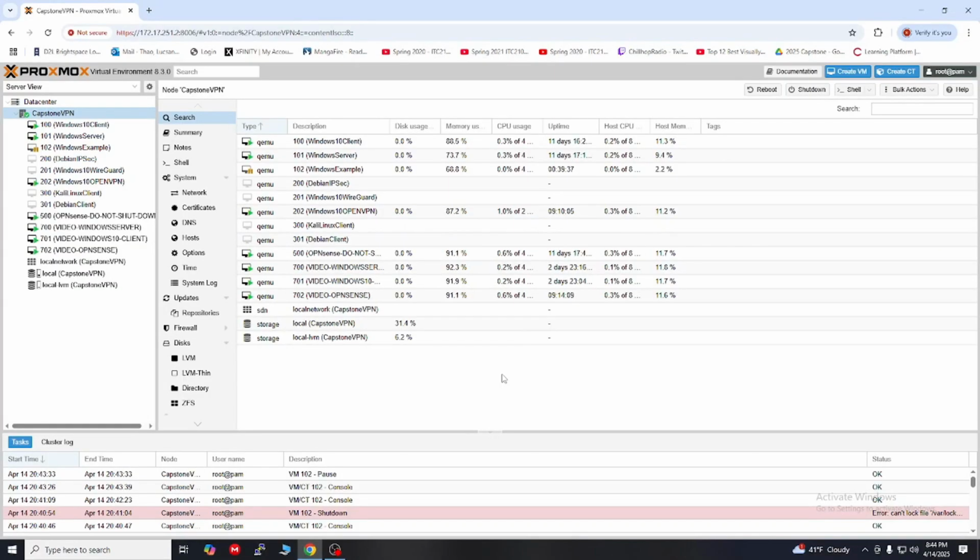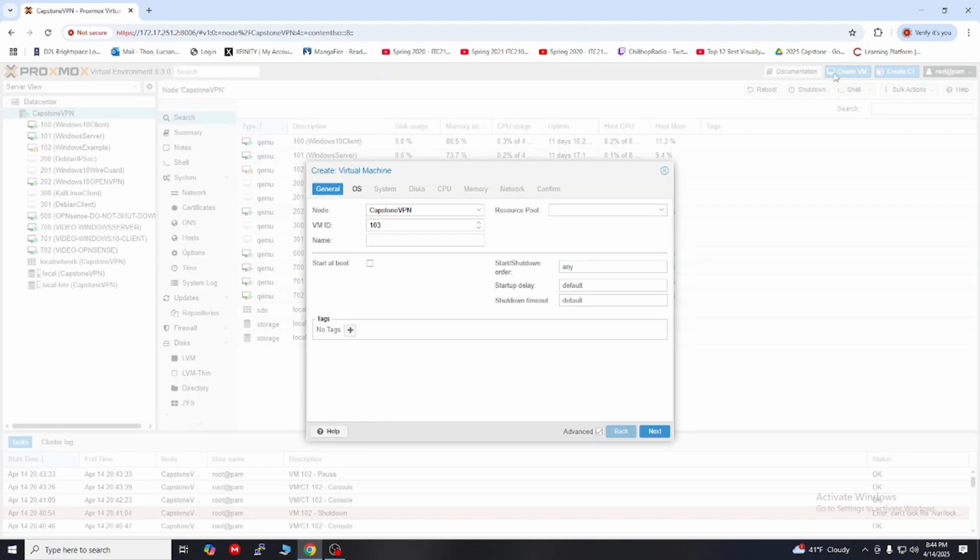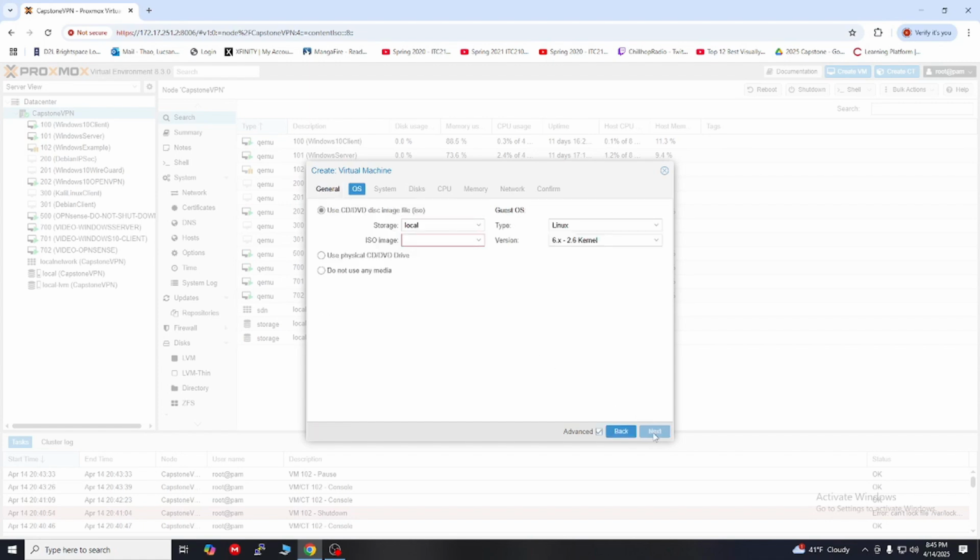Proxmox installed. I will now be showing you how to create a virtual machine. In order to create a virtual machine, simply go up to the top right here and click create virtual machine. For this purpose, we will go Windows, virtual machine, example. Go ahead and click next.